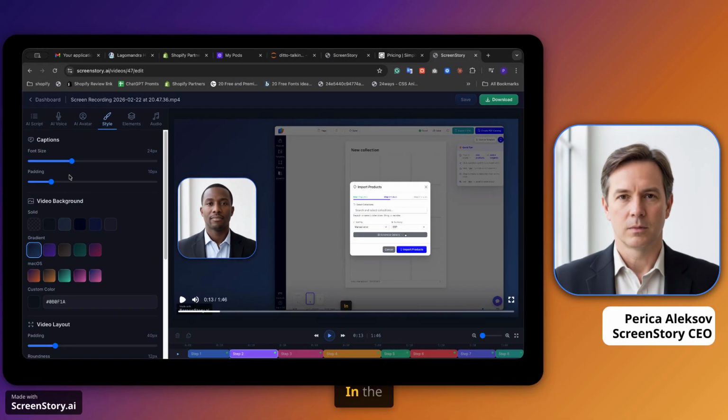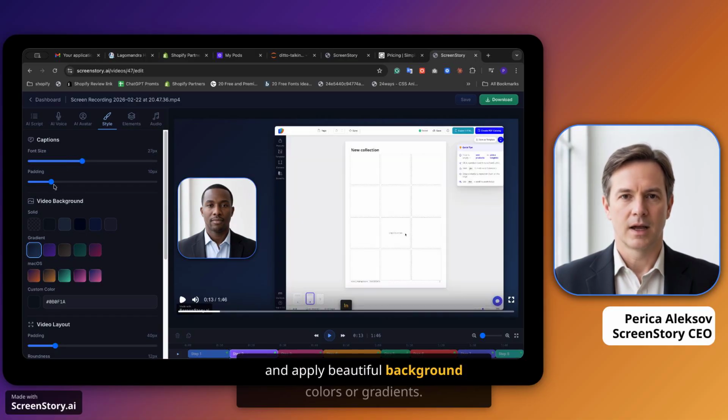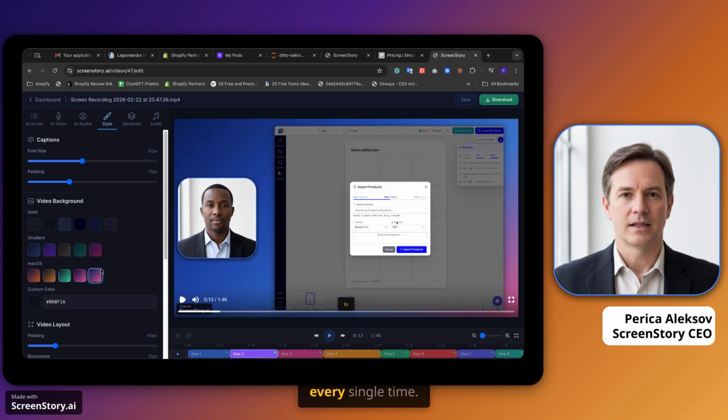Next, we'll make it match your brand. In the Style tab, you can adjust the caption padding and apply beautiful background colors or gradients. It ensures your video looks stunning and perfectly on brand every single time.